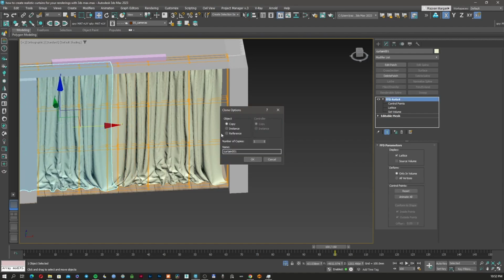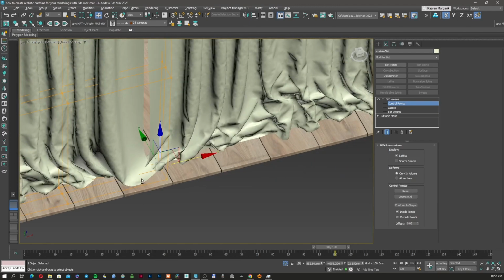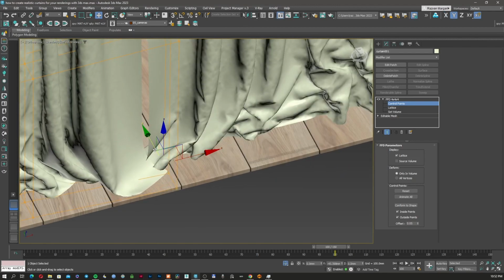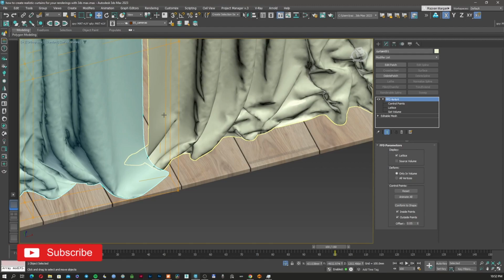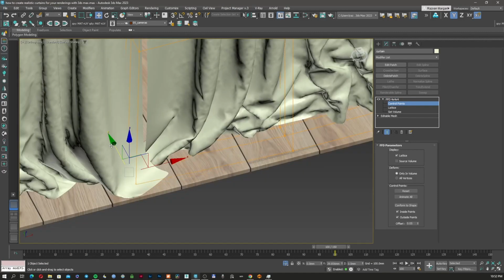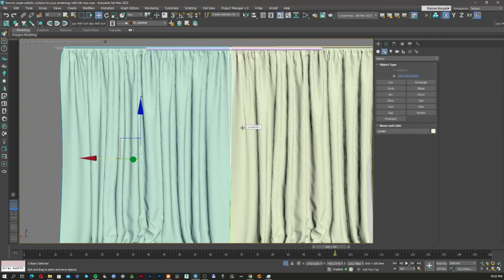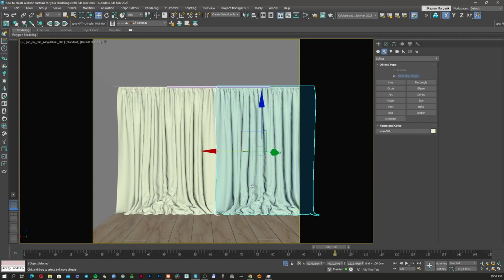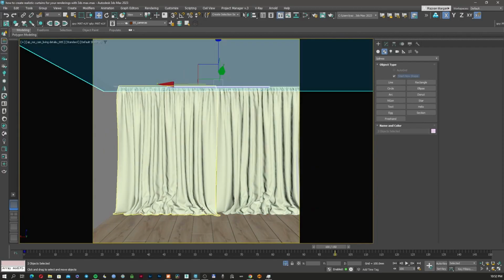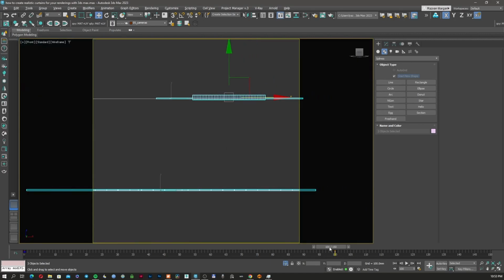So on the other side, copy, try not to have too many ugly intersections, because people are going to see them. And yeah, I think they're looking quite good. What I'm gonna do next, I'm gonna create another curtain that is going to be in front of this one.